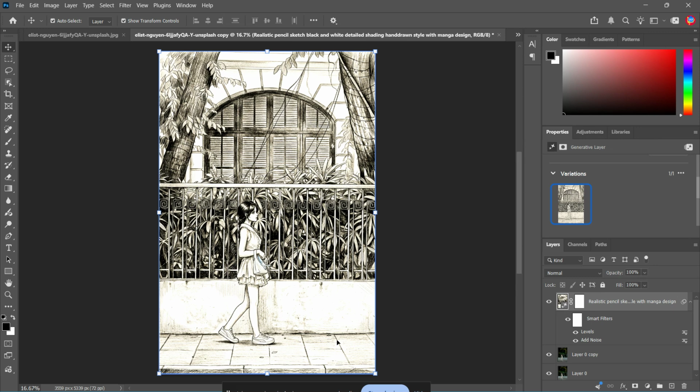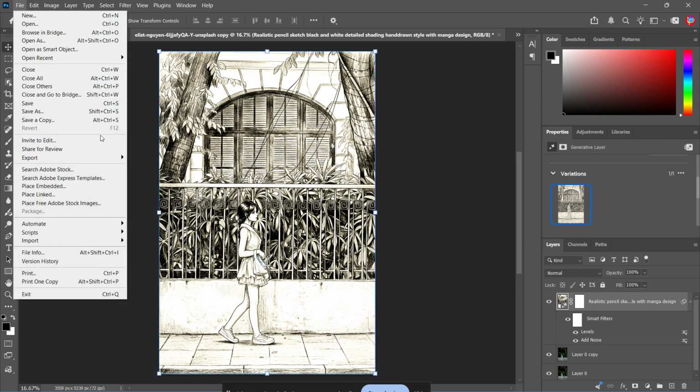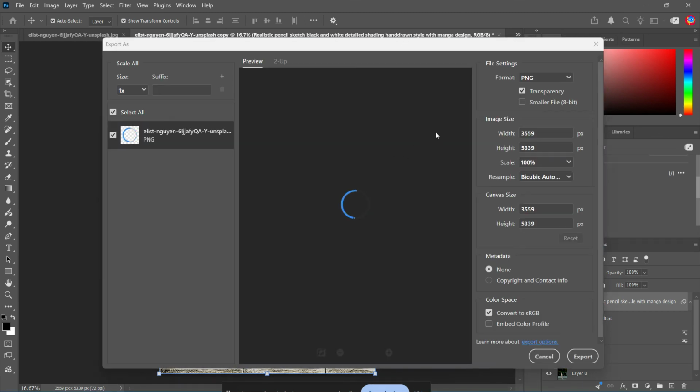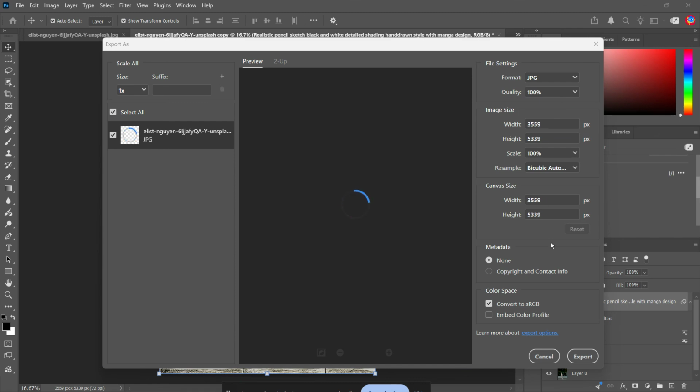The final step is to save it properly. Go to File, then Export As. From there, choose either JPEG or PNG depending on how you want to use the image. Adjust your quality settings if needed, and then hit Export to save the finished sketch to your computer.